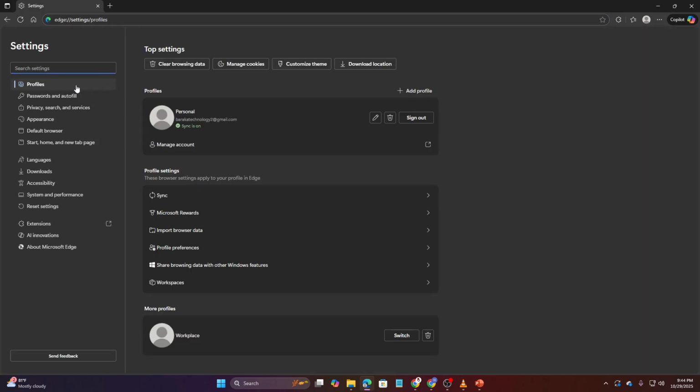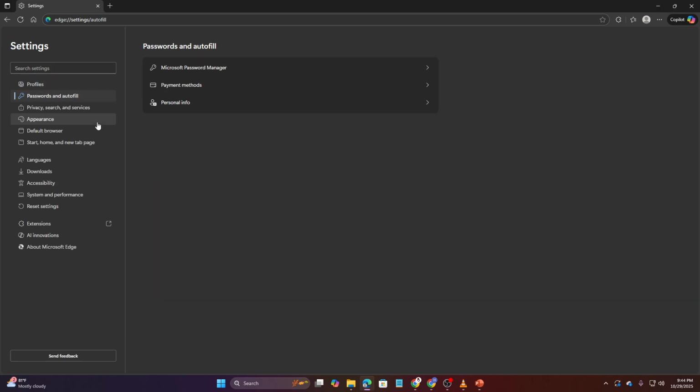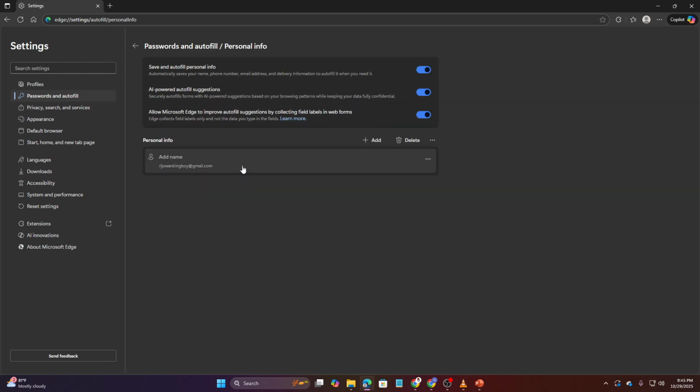Now, on the left-hand side, click on Profiles. This section is where Edge stores all your saved information, like your personal details and payment methods. Under Profiles, click on Personal Info. Once you're there, look to the top right corner. You'll see a gear icon. Click it to access more specific options for managing your personal information.